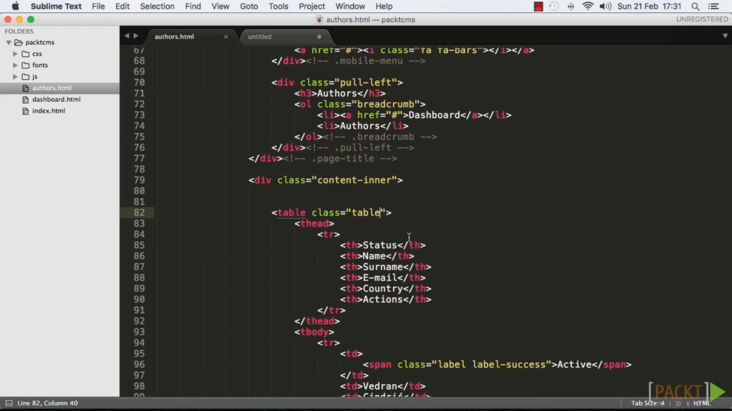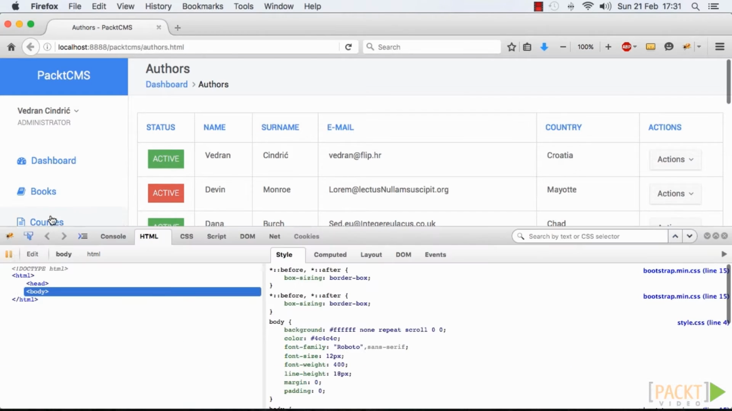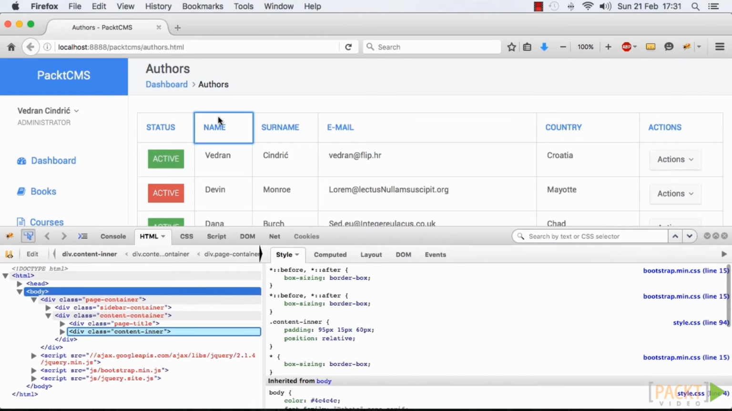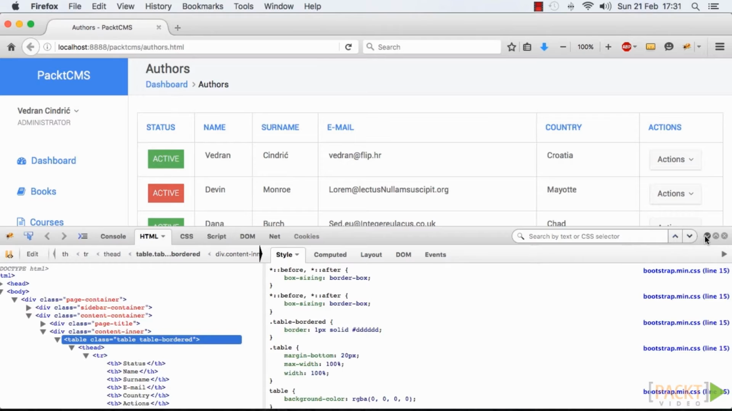Now, if we want to, let's say, add borders to this table, all we need to do is add a new class after table, which is called table-bordered. And if we take a look at what we've done, we will see that our table is now, of course, bordered. The whole table has a border, and each of the TD elements have a border.